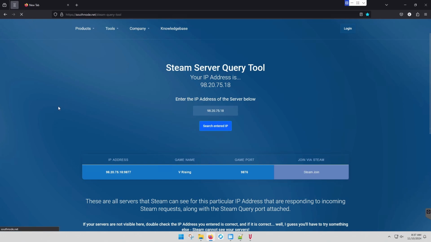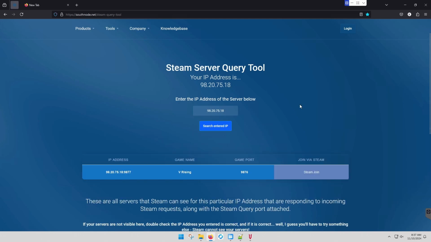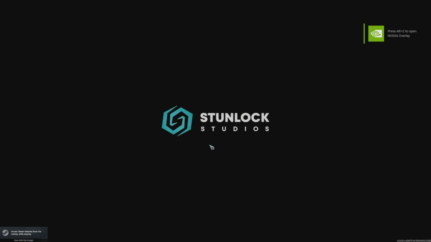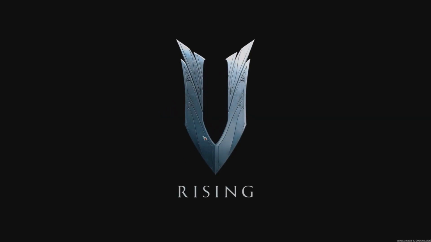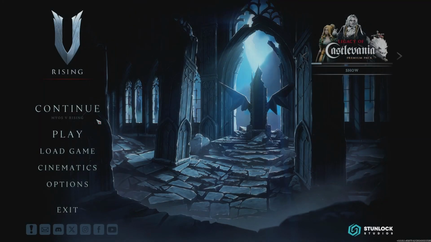Okay, now we're going to check with Steam Server Query Tool. And our server is listed. So let's see if we can connect in the game. I'm not on a LAN. This is two different internet connections. My server's on one connection and the rest of my network is on a different connection. So this is exactly how your friends would connect.